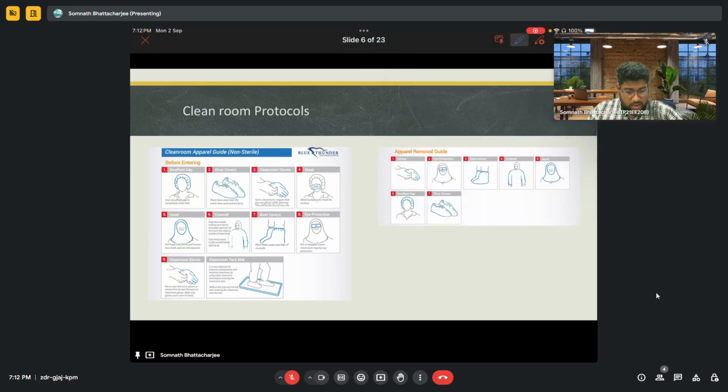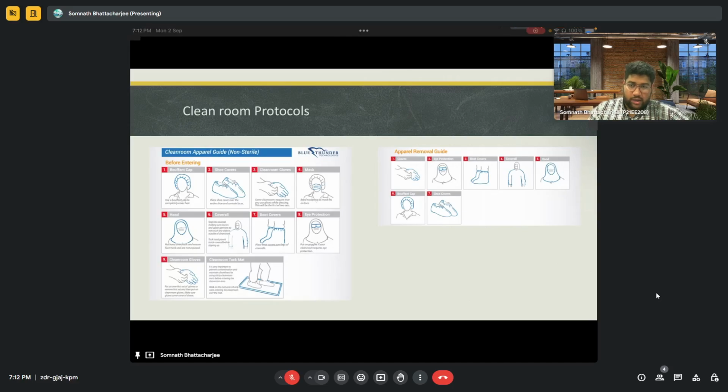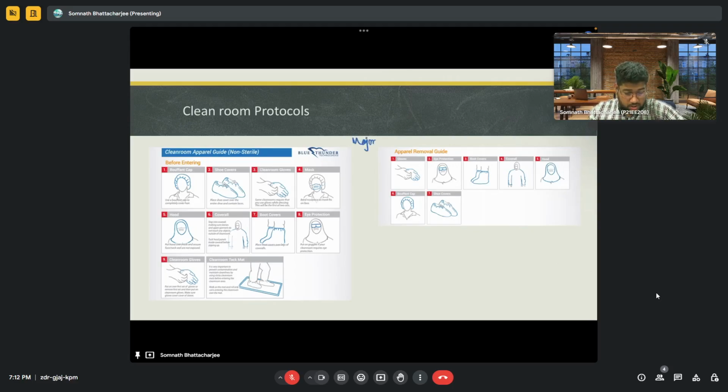So this is a basic user protocol for if we need to enter a clean room. At first, the major contaminant of a room is nothing but a human body, right? The problem with the human body is that a person can have dandruff, a person can have cloths from which lint will fall, or those things.